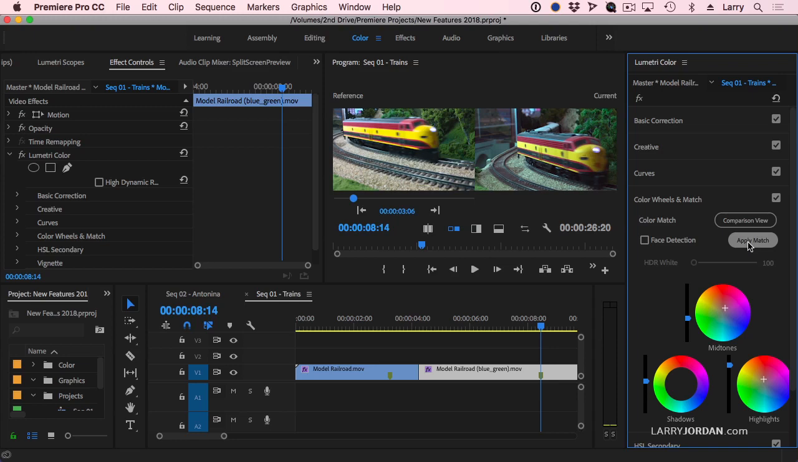But here for me is the really exciting part. What the apply match button has done is it simply changed the settings in the color wheels below. Notice the shadows haven't been changed because it's got that hollow center. Highlights, both in terms of grayscale and color value, and midtones in terms of grayscale and color value have been changed because they're solid circles now.